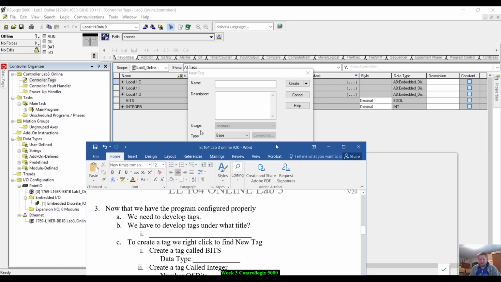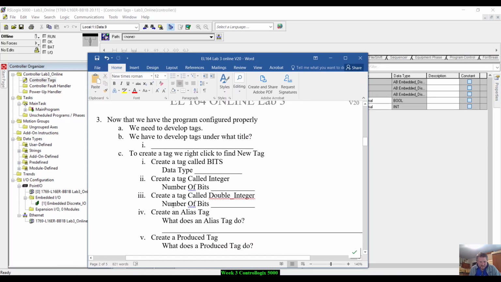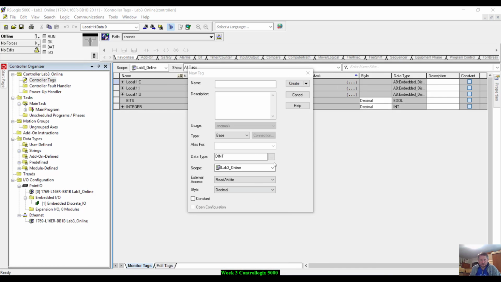The next one I've got to create is what? Double integer. So we'll come over here, look at double integer. Double integer. And down here it's got dint already for indicating double integer. Create. Open new.